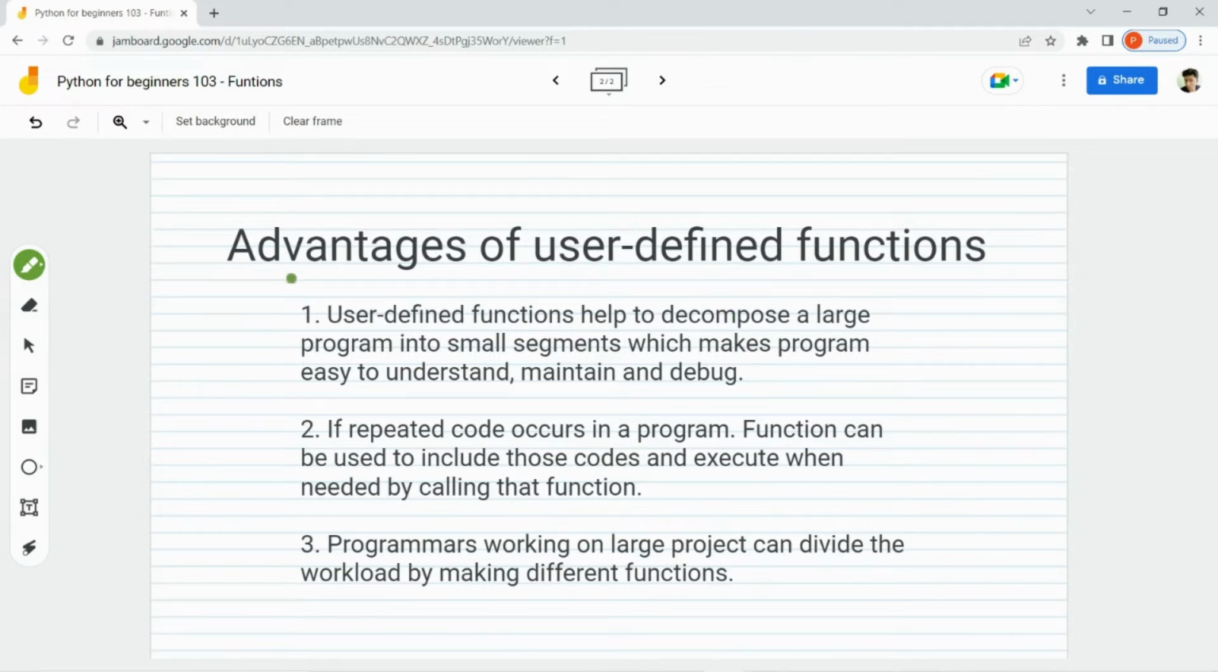First, let's understand the advantages of user-defined functions. So, a user-defined function helps to decompose a large program into small segments, which makes the program easy to understand, maintain, and debug. For example, a program has to be written to make a calculator. So it could have different functionalities: addition, subtraction, multiplication, and division. So all of these functionalities can be broken into pieces and worked upon separately.